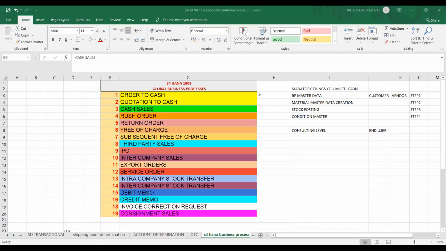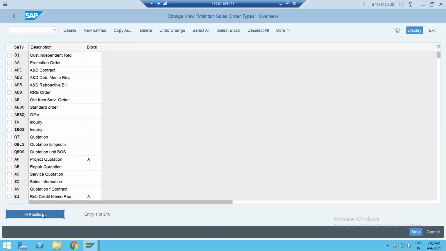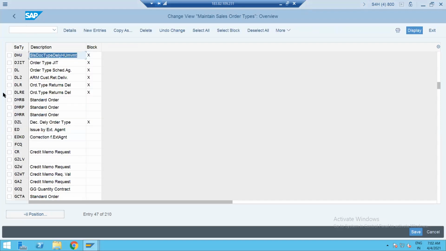Now we are going to see in this video cash sales configuration level understanding. So let's go to the S4 HANA. VOV8 is for your document type definition, right? Let's go to the cash sales.